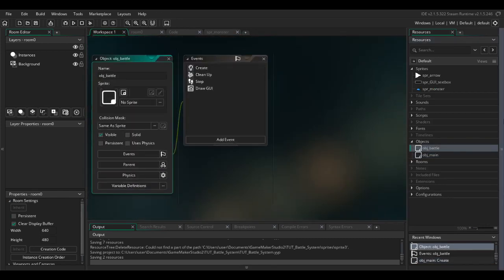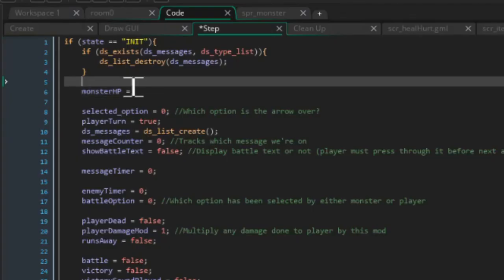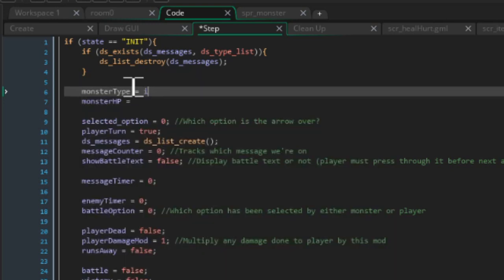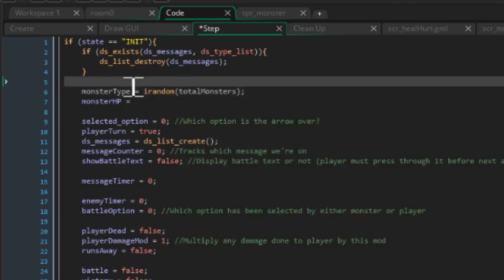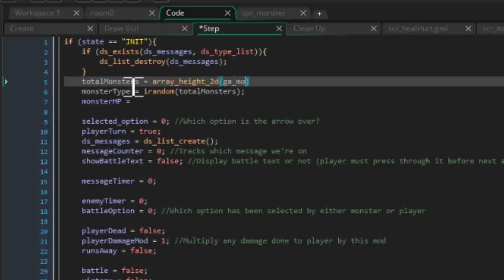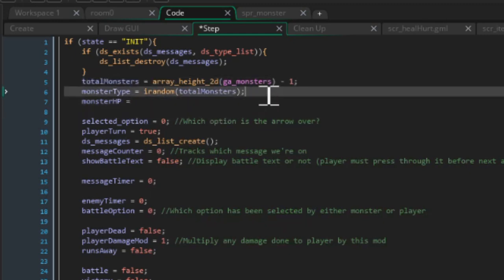Back to the battle. We're going to add some new variables. So where we have monster HP equals 3, we're going to delete that for now. We need monster type equals irandom total monsters. Total monsters equals array 2D height GA monsters minus 1. Check the spelling's right. Cool.